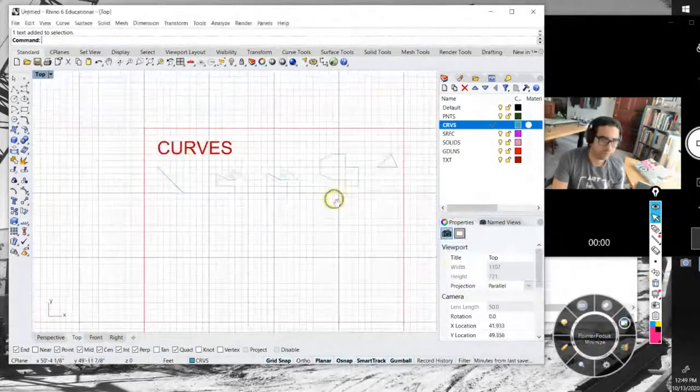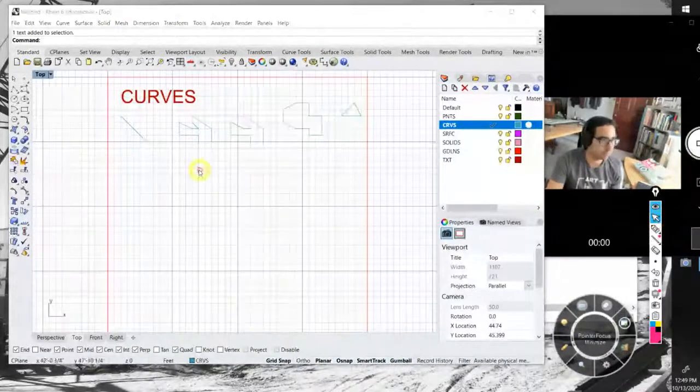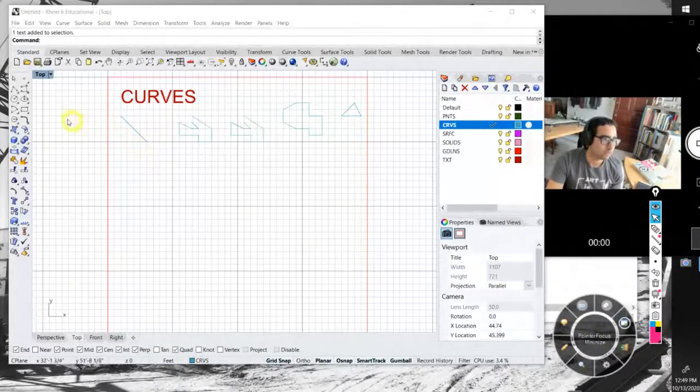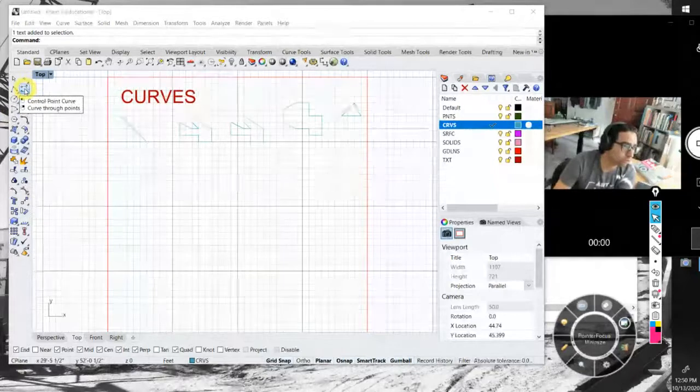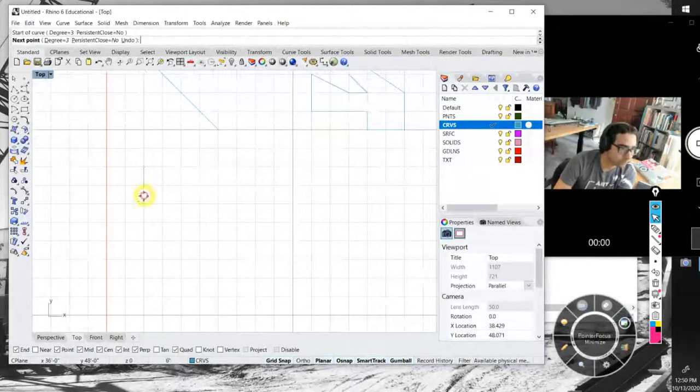Good so far? Any questions in terms of these lines? Let me know. Okay, we're going to move on. Move forward. Let's see. So those are rectilinear lines. Let's now move into some curvilinear curves, if that even makes sense. Curvilinear curves. So that would be this tool right here, control point curve and curve through points. This one right there. So I can click there, and I can start selecting.